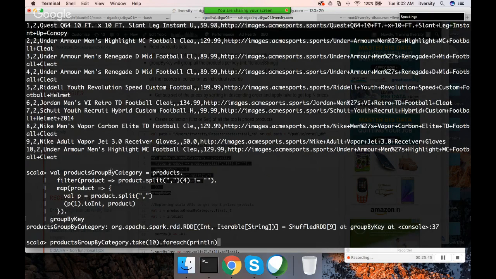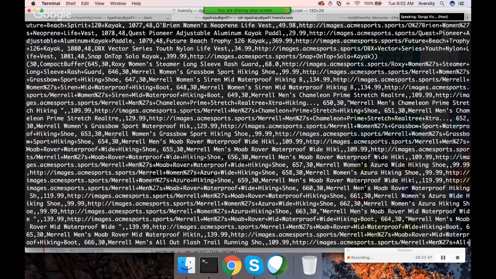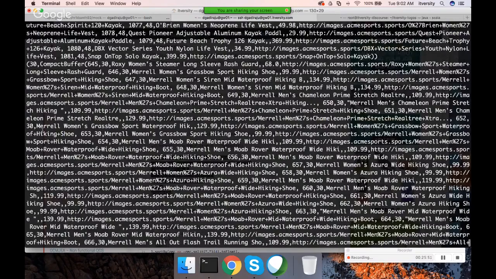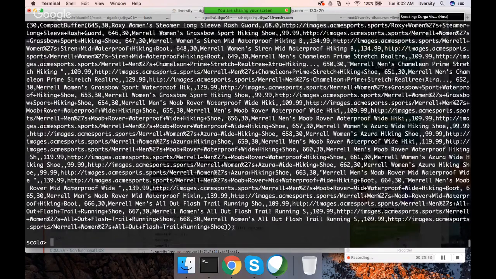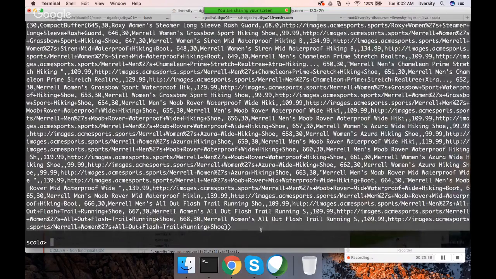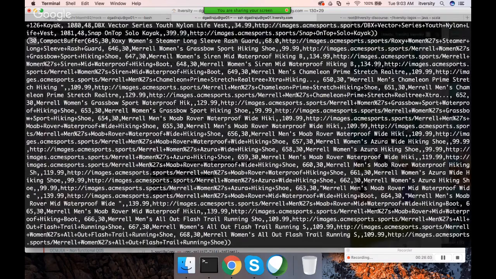Is it back? Yeah. So now you see. So this entire stuff is one record, from here to here. Okay, and it's a tuple. The first element is nothing but product category ID.